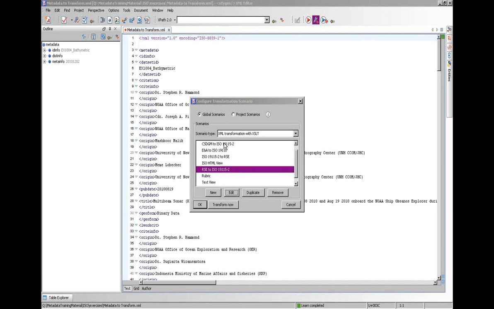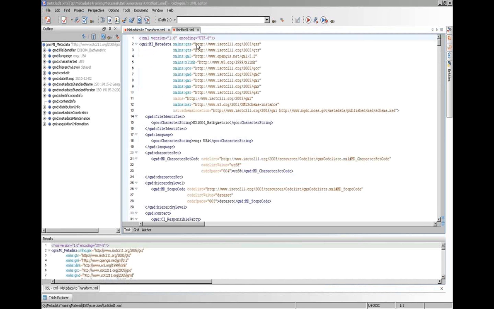So now I have a list of transformation scenarios already set up. Once you have these already set up, I have this record and I want to transform it. Since it's an RSE and I want to take it to ISO-2, I can just select this. So any time I have this record or these types of records I want to transform, I can just come to this list and pick the one that I've already set up. And you hit OK or Transform Now. And here's that record now in the ISO 19115-2 format.